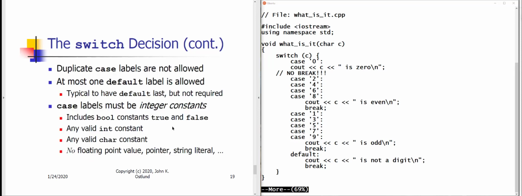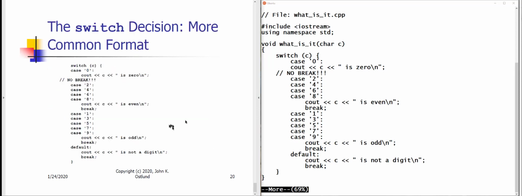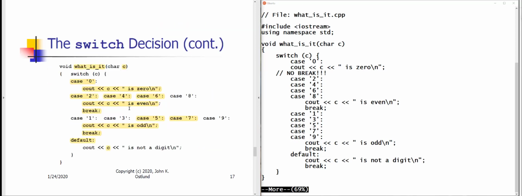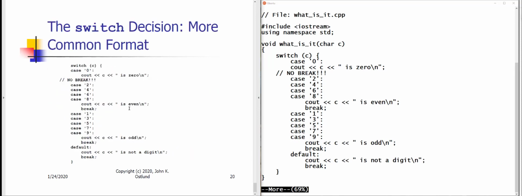So on slide 20, this is more conventionally how you would see the switch written. And that's the way that I've written it in the actual program, WhatIsIt.cpp. If you compare the order of the tokens, you'll see that the order of the tokens on slide 20 is the same as on slide 17, so far as the switch goes. All right, so there's the WhatIsIt function containing the switch.